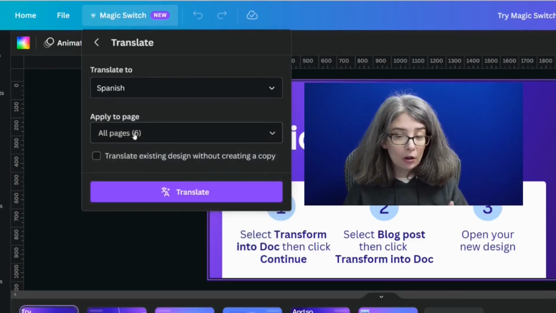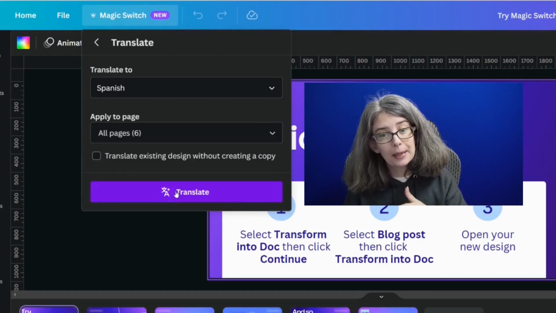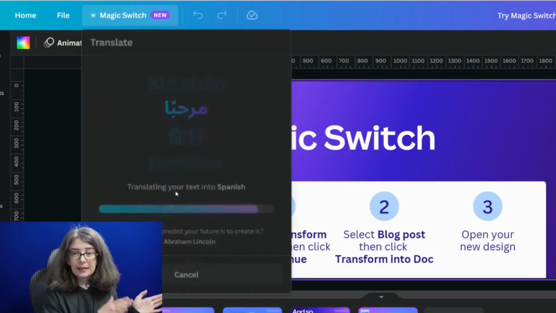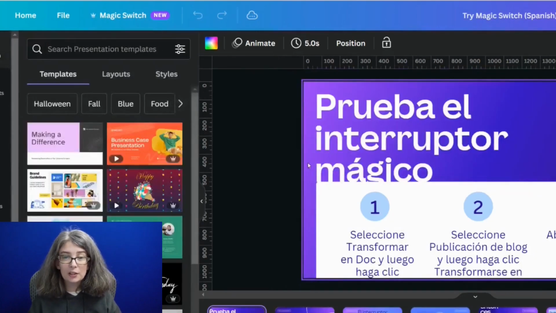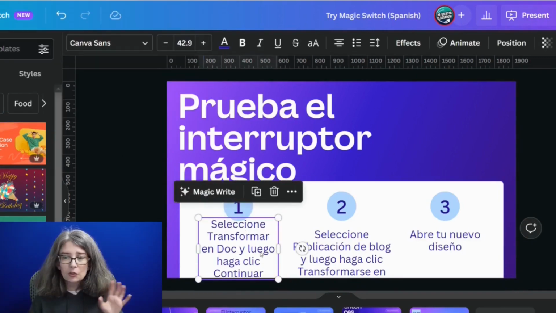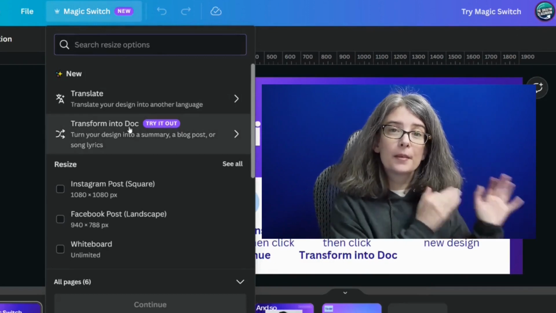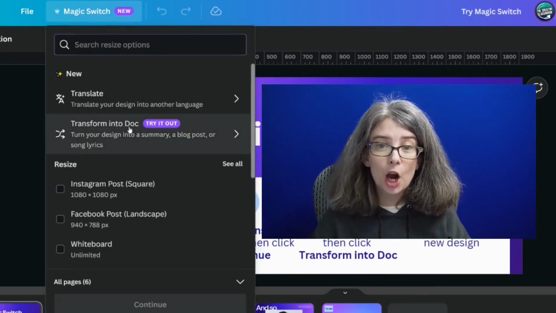You can translate all of the pages or just one of the pages. You can translate an existing design without creating a copy. So we're going to click Translate. It's going to make a copy of this for us. We can open up the presentation and you will see that presentation is now in Spanish. So you just need to make some adjustments, especially if you are transferring to a language that's longer than your language is.